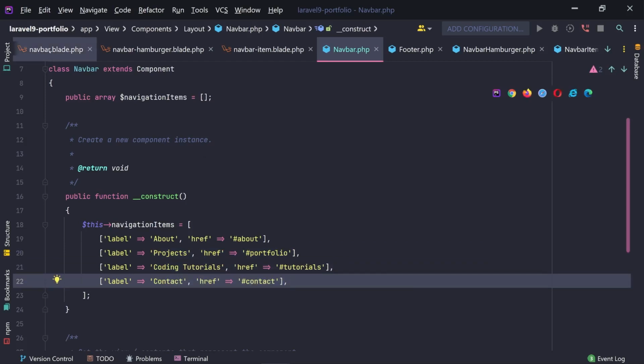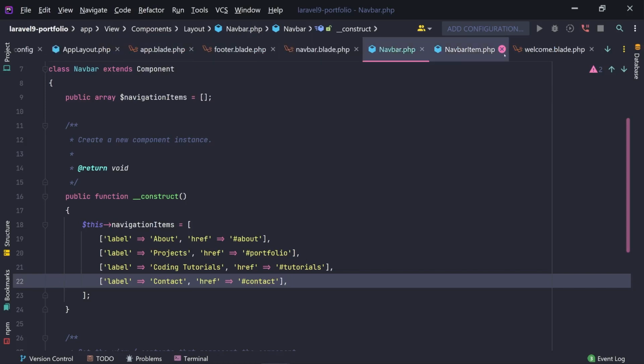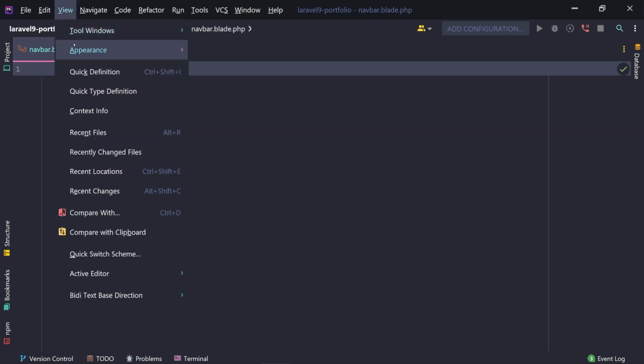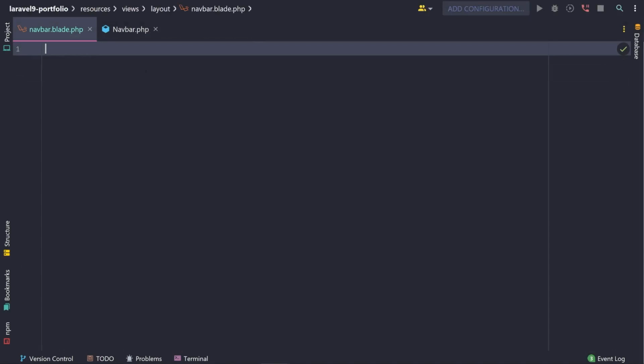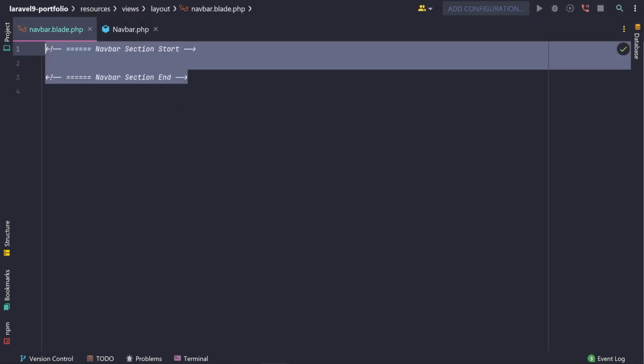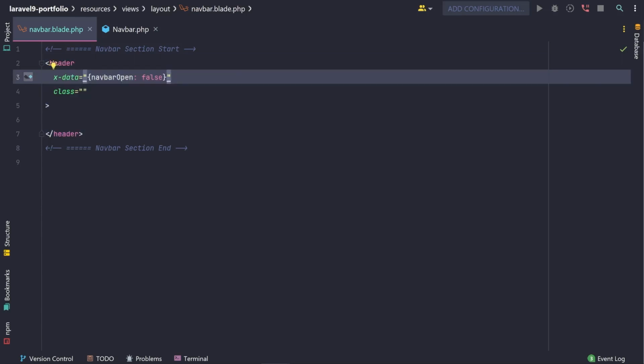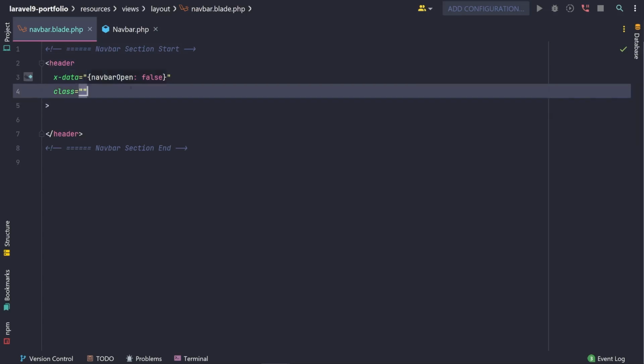Now let's open the Navbar Blade. Let's close anything else for now. We don't need them. We open Navbar Blade, and let's start writing HTML. I'm going to run PHPStorm on a full screen. That's much better. Okay, we define comments for Navbar section start and Navbar section end. Then we create a header tag with x-data navbar open false, which indicates whether the navbar is open on mobile screen or it's closed. We specify classes right here as well, so we need to give it position fixed, left 0, top 0, z-index 15, background white. We're going to give it a full width, flex, items center. We're going to give it a little bit of shadow.